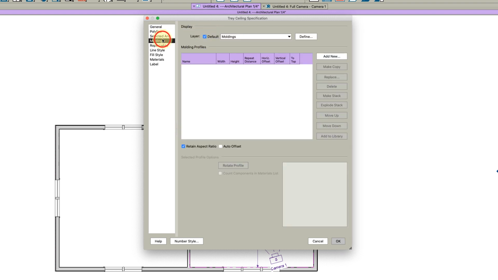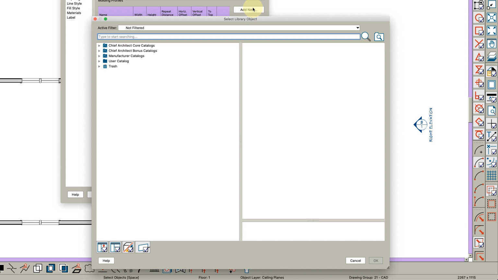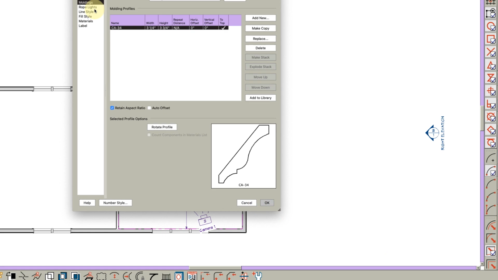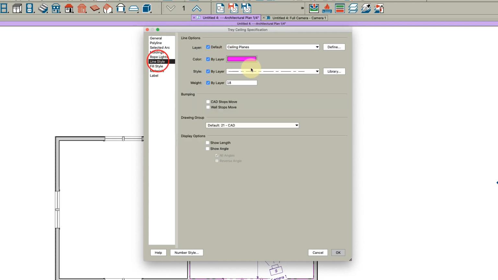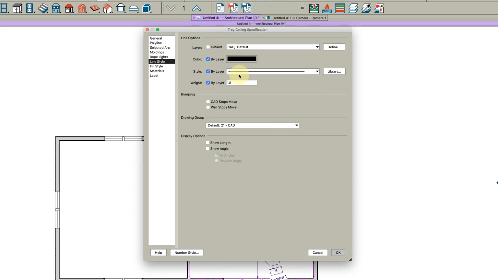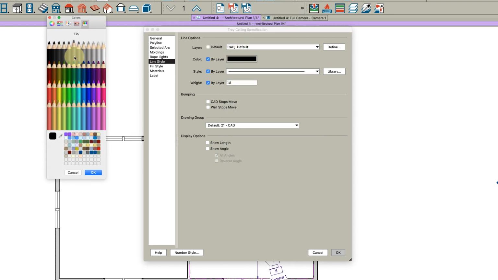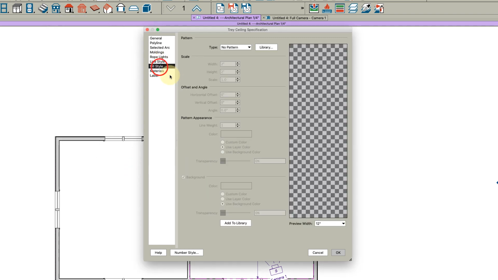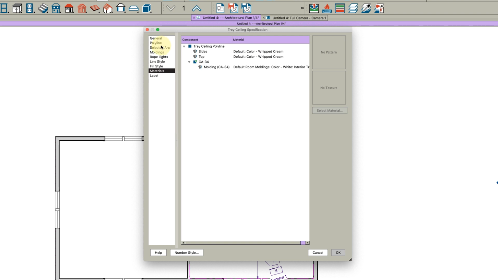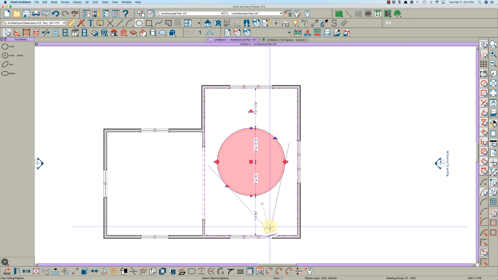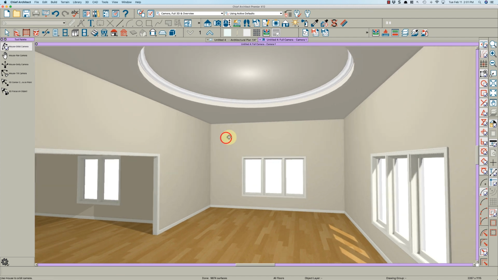And you can go here to the Moldings tab and add new, and let's just do the one we've been doing, -34 right here. And you can also change the line style right here. I like to put it on CAD default, but it doesn't matter. Maybe make it a gray. And fill, you can change the materials right here if you want. And just click OK. Now when you look at it, you have a circled ceiling in the middle.